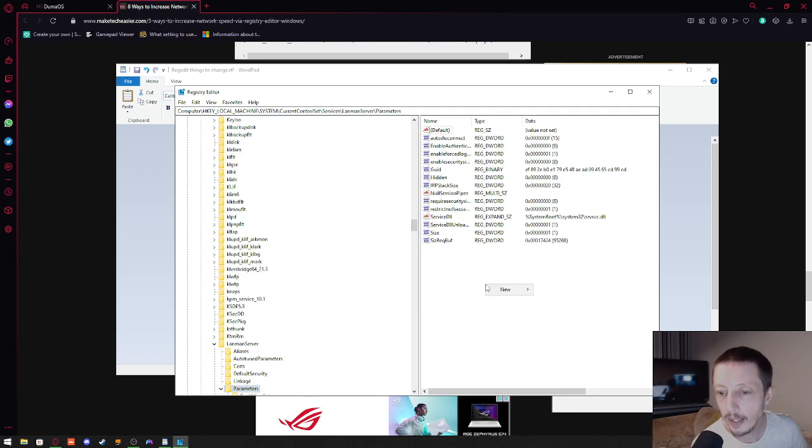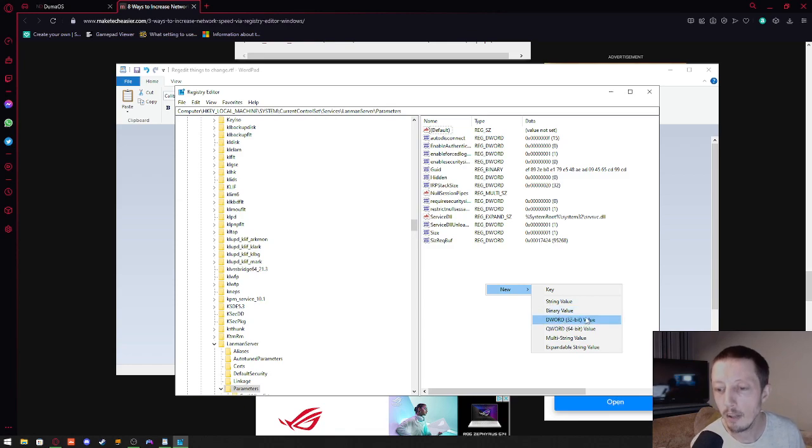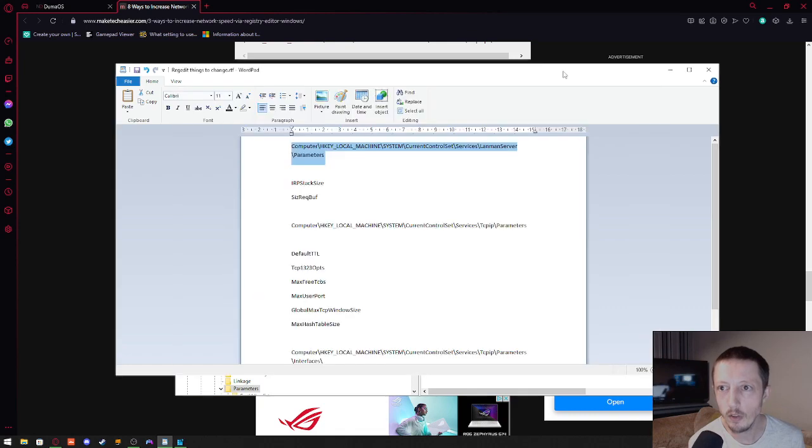Right-click and create a new DWORD 32. Remember, the DWORD 32-bit value is for everything we're going to be changing today. So anything we're doing today is going to be right-click, New, DWORD 32-bit value. First, go to the first one. I've been so kind as to put these in. If you're going to type it, type it exactly as I do.